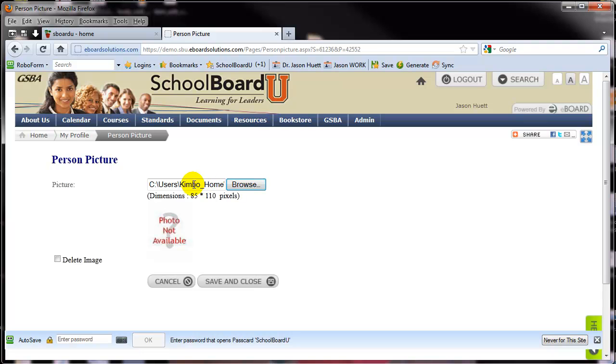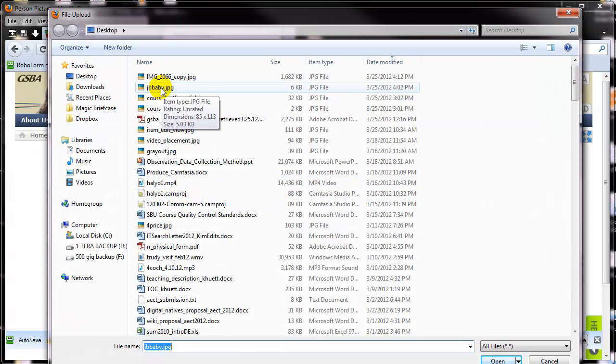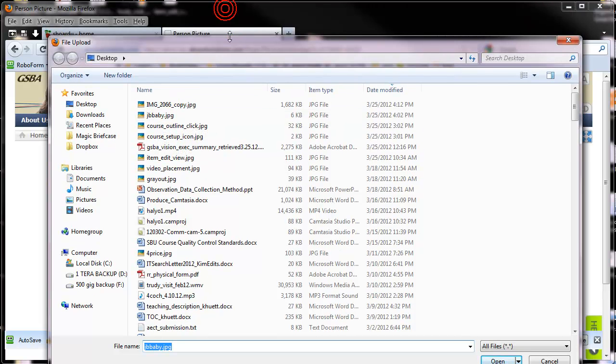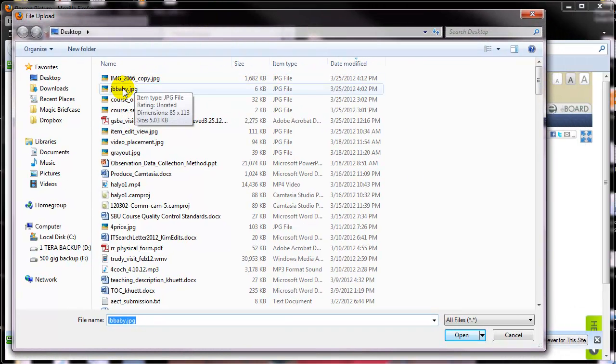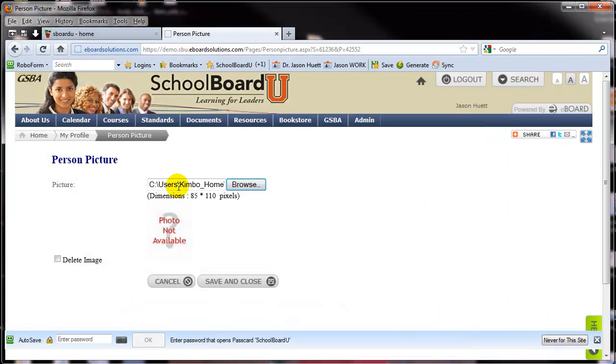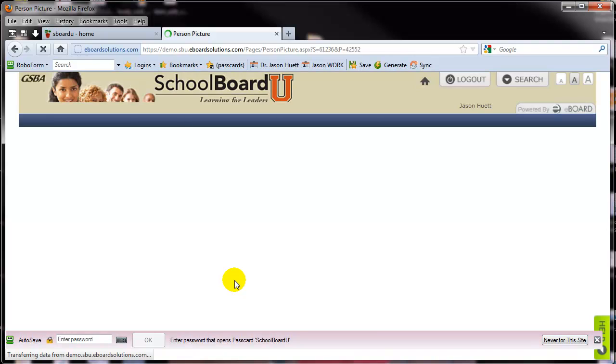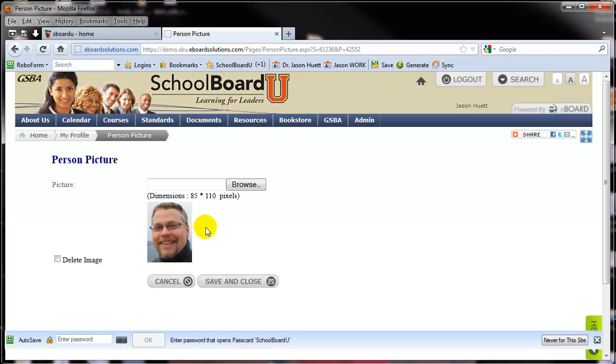I know that this one right here is such a picture. And so I've browsed to it. I double clicked it. Let me do that again. You can browse, and I'm on a PC, so I know Macs work slightly differently, but I'll select this. Instead of double clicking this time, I'll click Open. And that puts the path to that picture here. And then I can click Save and Close. And it's uploaded the picture now.